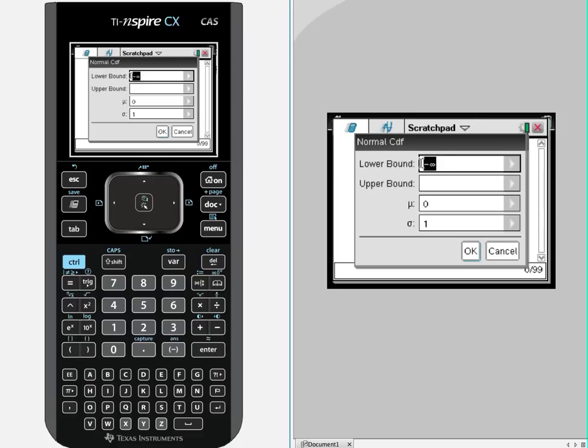Now, with a TI-Nspire, you can decide whether to shade to the left or the right. I believe, and I haven't used one in a while, so please forgive me, but I believe on an 83 and 84, you're only going to be able to shade to the left. Maybe if someone is comfortable using these calculators, you can either verify my statement or add something to the comments to say, no, you can shade left to right. So we have a lower bound of negative infinity, and for the upper bound, we're going to use a z-score value of 2. We're doing that for a couple of reasons.